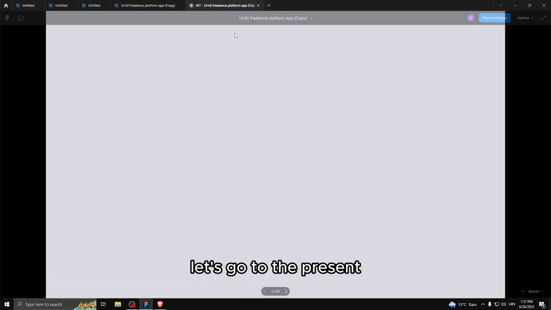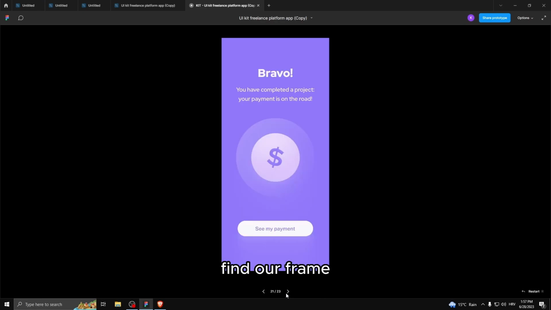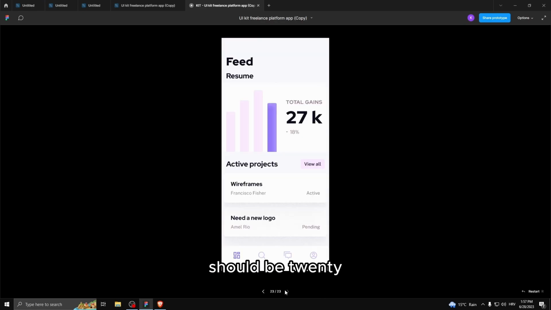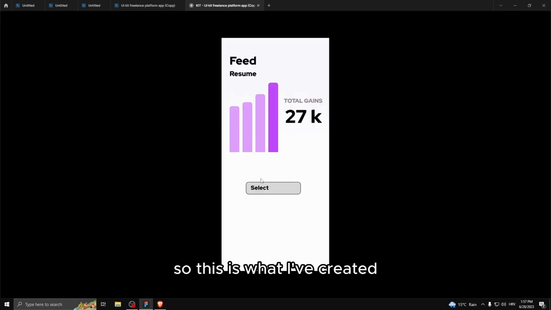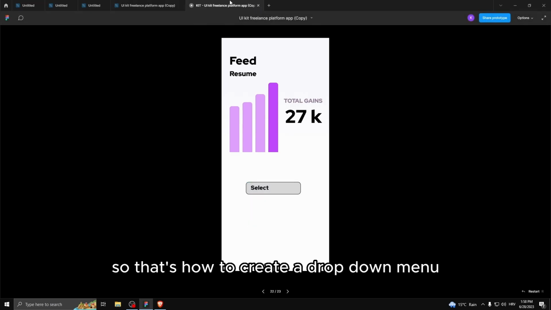Let's go to the present. Find our frame. It should be 20. Yeah, this is our frame. So this is what I've created. Let's click select, monitor, banana, hello. Click select again. This is going to be select. So that's how to create a drop down menu.